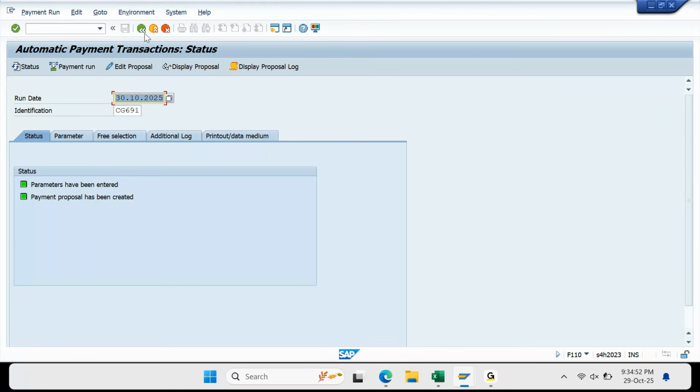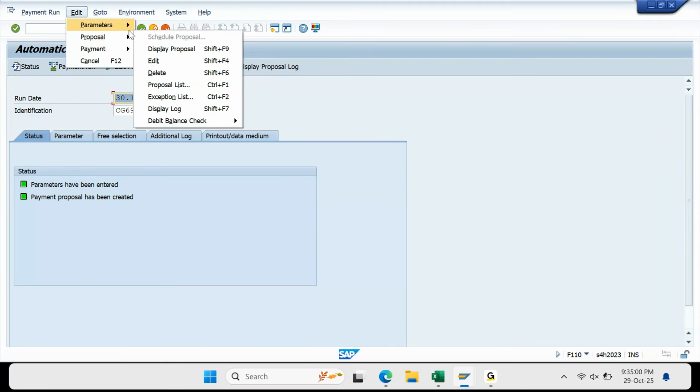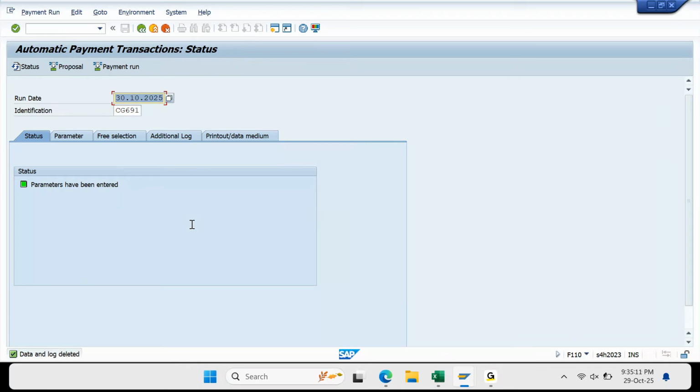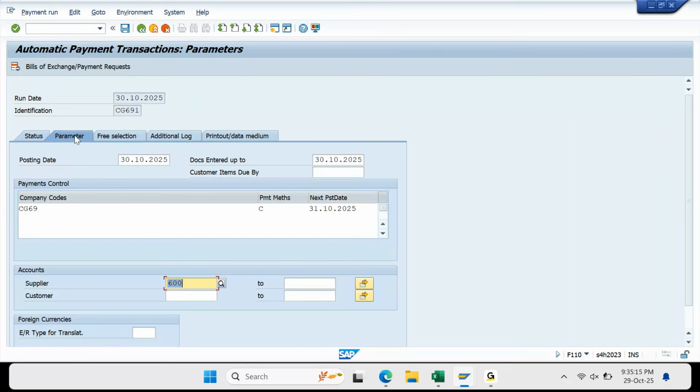Come back. Go to edit. Where is the problem? There is a problem in the proposal. Go to proposal. When there is a problem, delete the proposal. Understood? Click on delete. On the top, on the pop-up, say yes. Delete the proposal. Now you understood where the problem is, right? The problem is payment method missing.